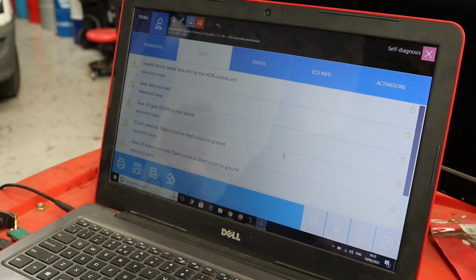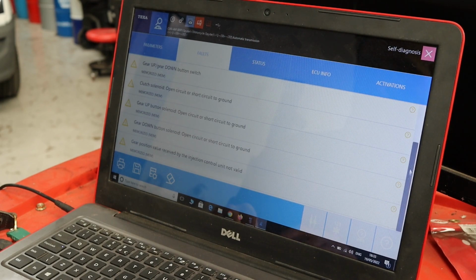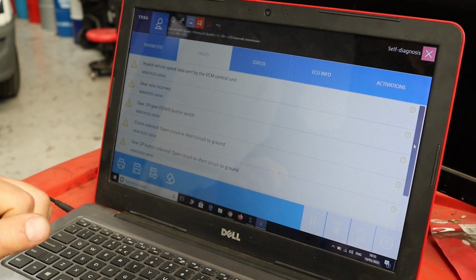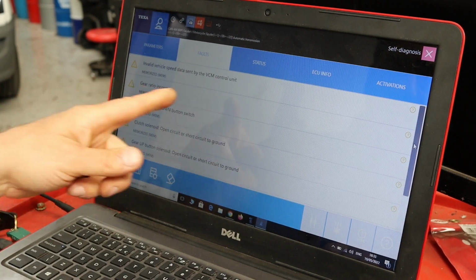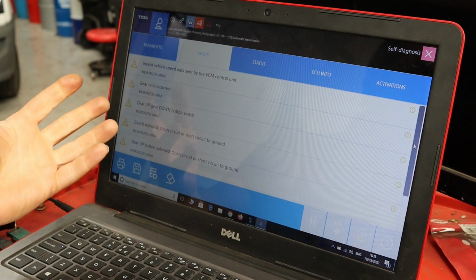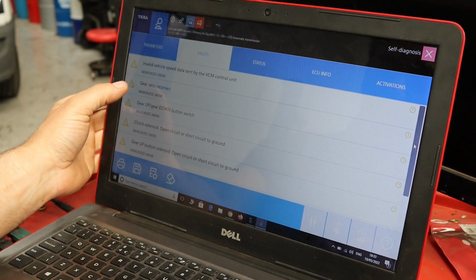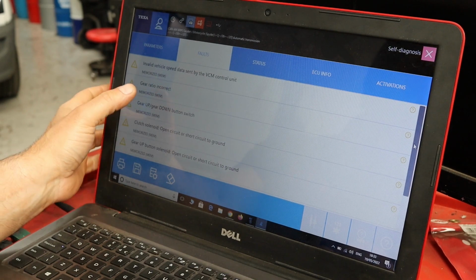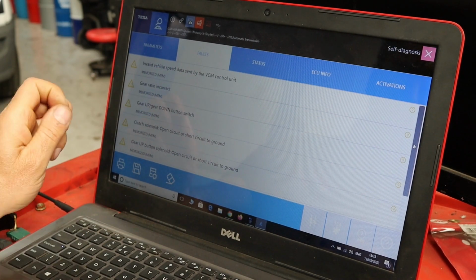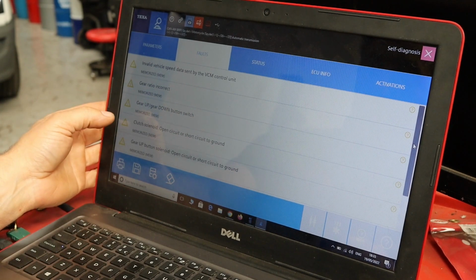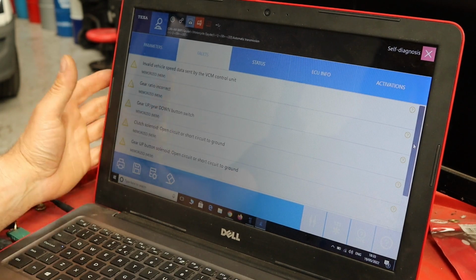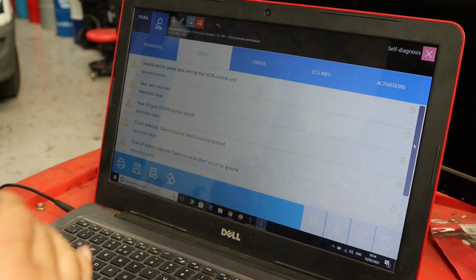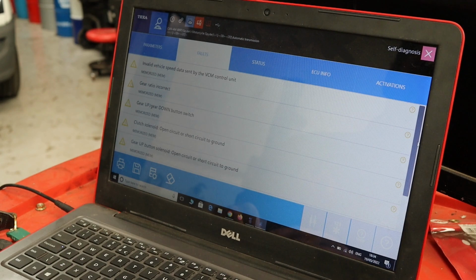Okay, so we're in. Clearly we can see we have some fault codes. Invalid vehicle speed data from the engine control module. So that might have been the cause of all of this, but we don't know yet. Gear ratio incorrect. Well, it thinks that because it probably can't see the speed of the vehicle. The gear up and down button switch, so it could be a switch issue. So all of these could be a problem, but they can't all be a problem. There'll be a chain reaction of problems.